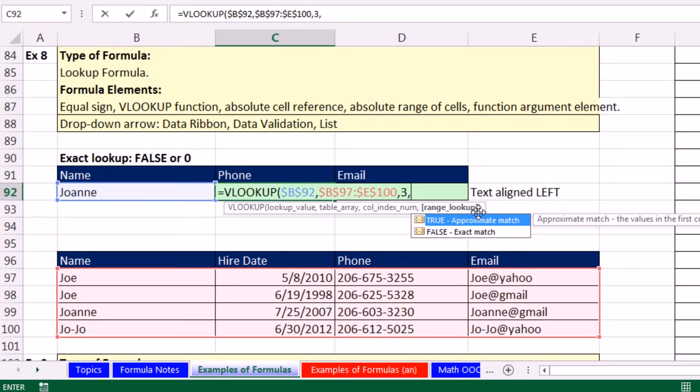Range lookup is a function argument element that we have to give it. It can do two types of lookup. Approximate match is for commissions or taxes. Exact match is when you're looking up an exact something. In our case, we're looking up exactly the name Joanne. So we're either going to accept false, or you can use a 0. True is 1, false is 0. So I'm going to use a 0.